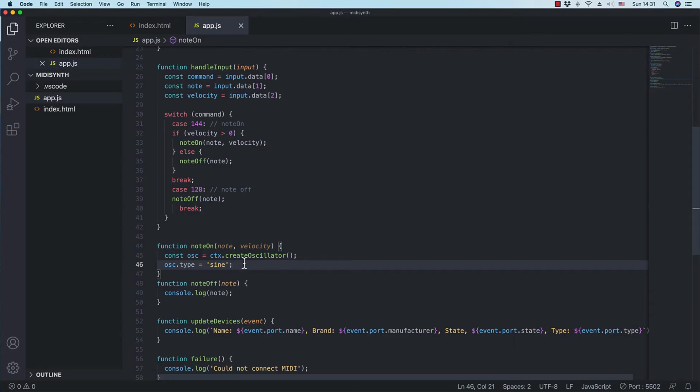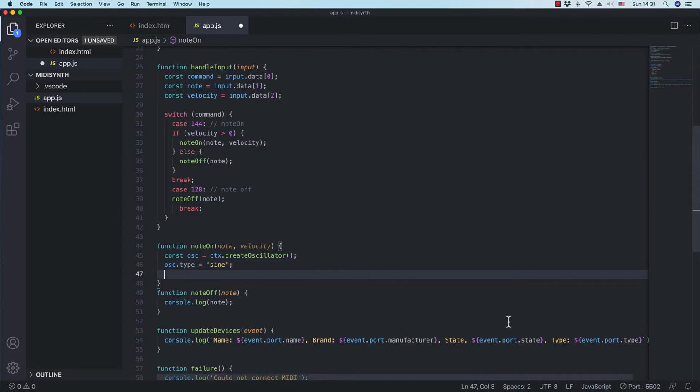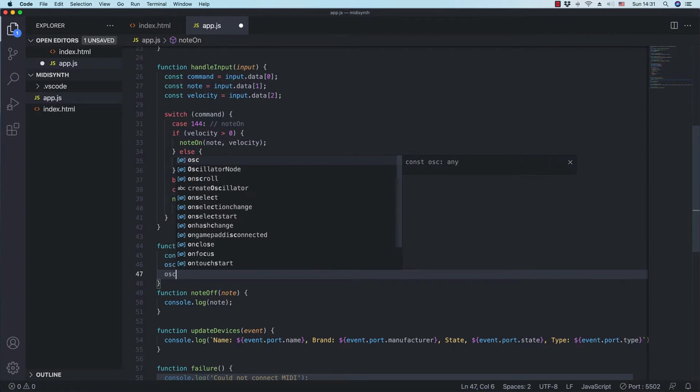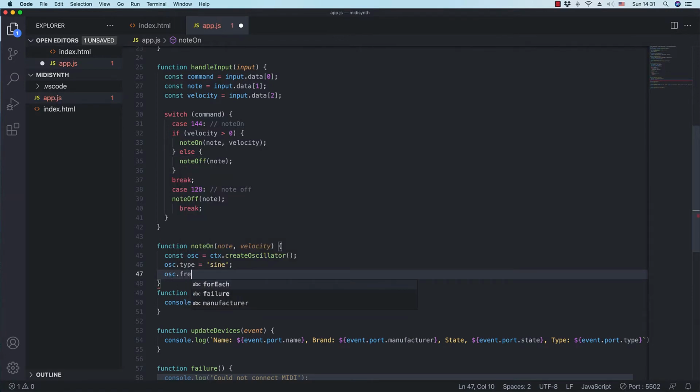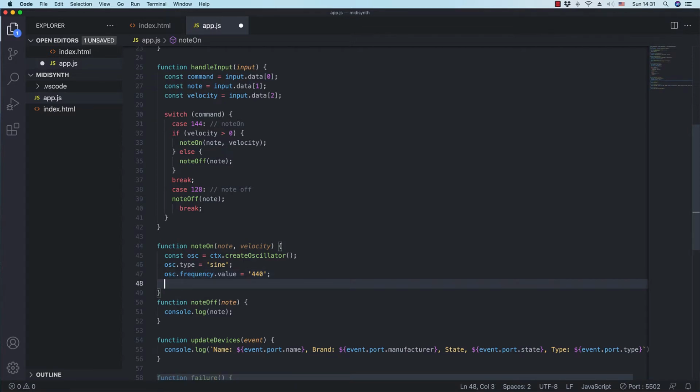So now that we set the type to sine, we also want to set the frequency. So that's OSC. We take our oscillator and we put on a frequency. And then on the frequency, we can set the value. That is going to be equal to, I don't know, right now, let's just put it to 440. Okay, so I'm going to save that. Nothing's going to happen right now because it's not going to play anything, but we want to connect it.